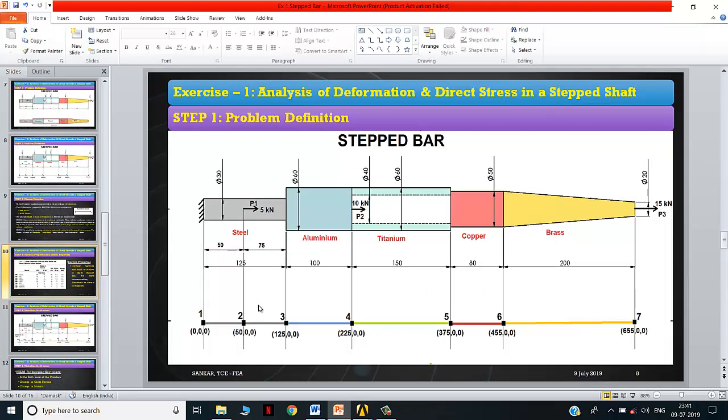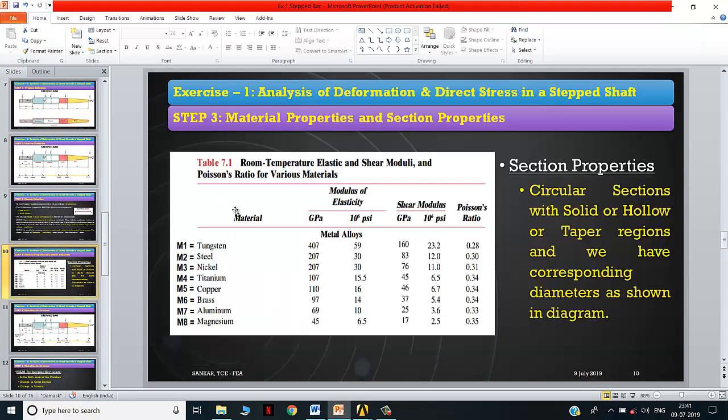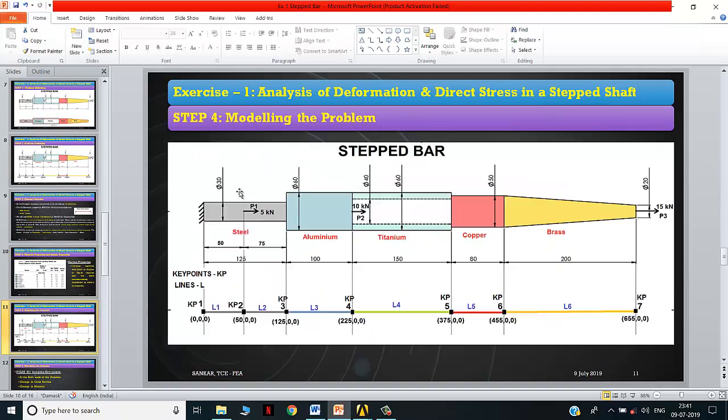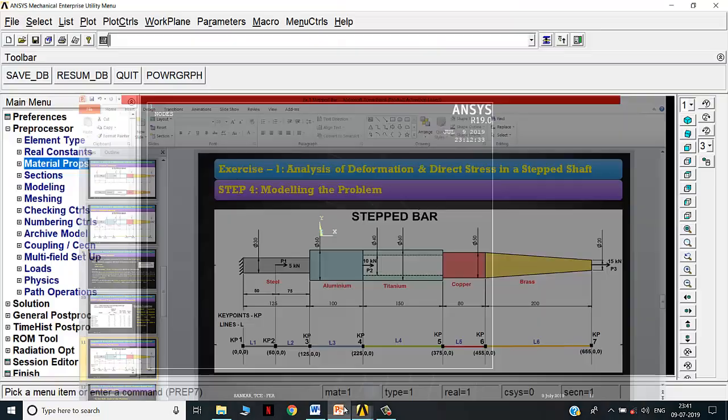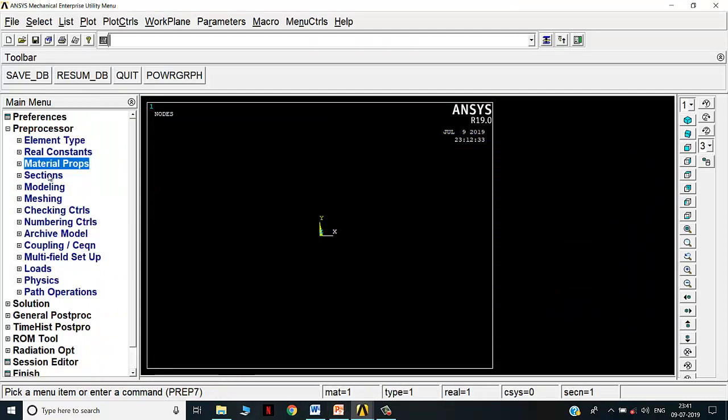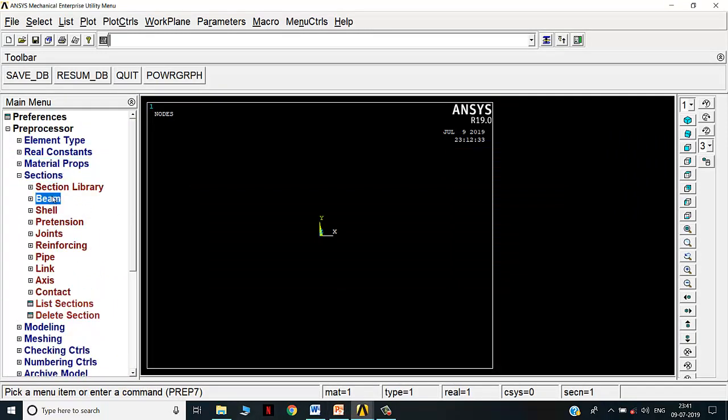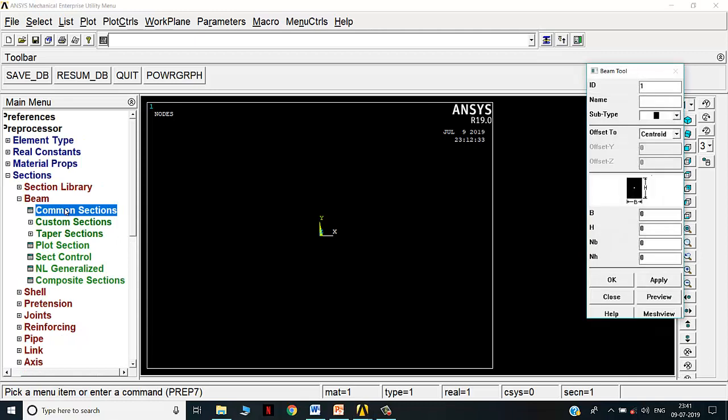So I have to add the first section here: 30 mm, 60 mm solid circular. Again, I have a hollow circular region here. Again, I have a solid circular region, and I have a tapered region here. I have to add all these sections in order for ANSYS to compute. So get to sections, open beam, click on common sections.